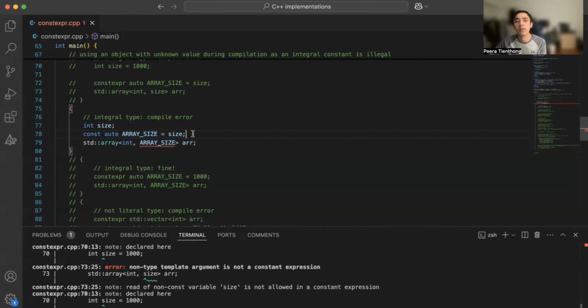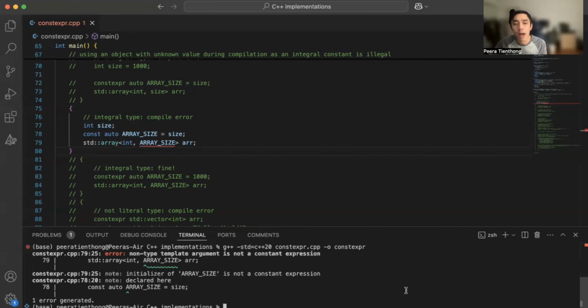This is wrong because although we have the const here, this is not a constant expression and cannot be used in an array. If I compile it, the same errors appear. It's not a constant expression. Let's move to another one.